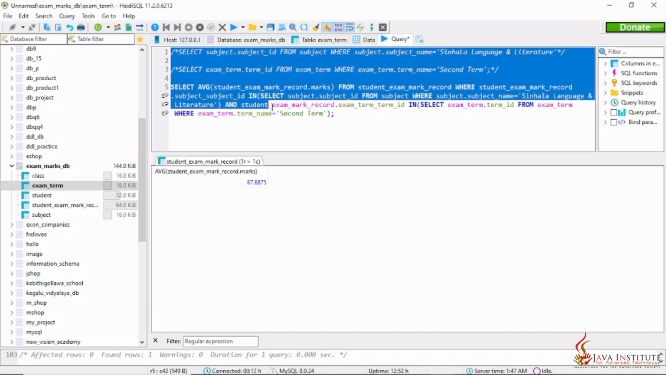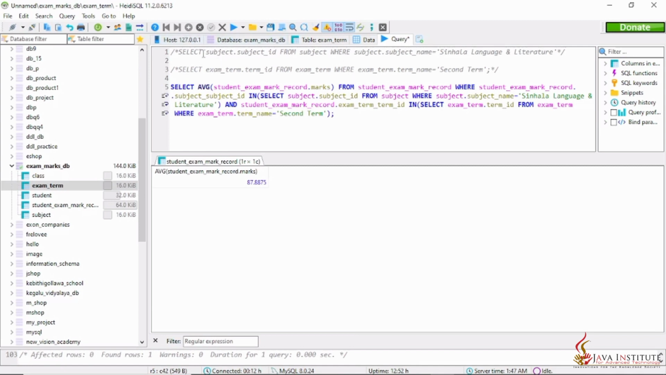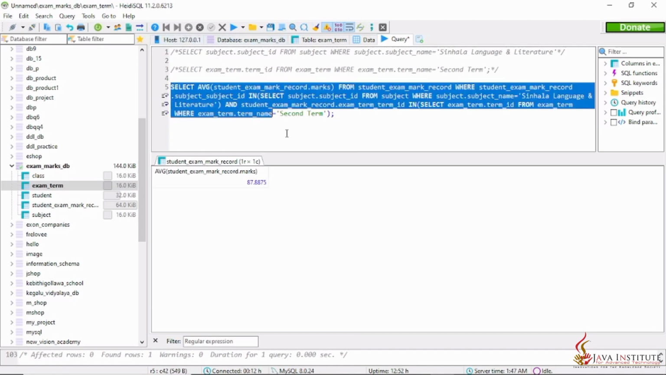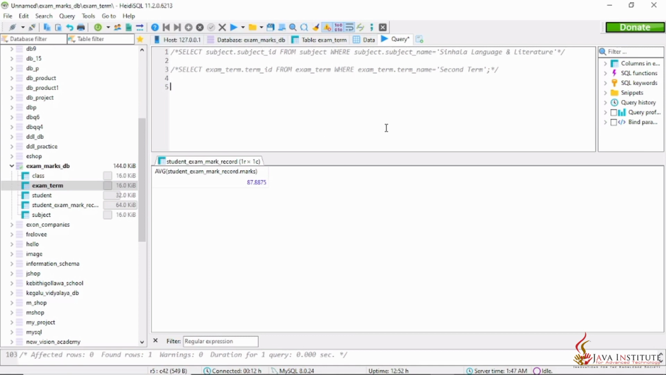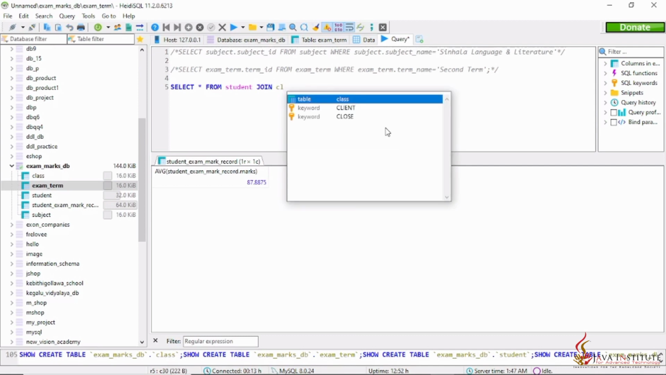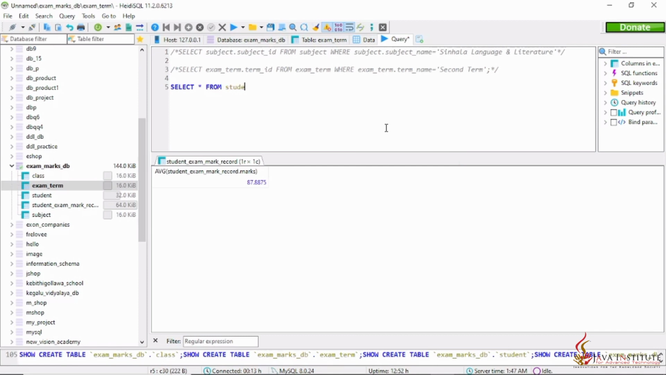So I am deleting this. First of all, I am keeping these two subqueries and I am deleting this only. So first of all I am going to join. Select asterisk from student table. First of all I am going to join all the tables. Class table, no need of the class table here, and also no need of the student table here. So I have to join only the student exam mark record table.